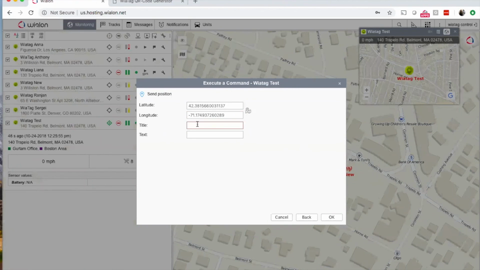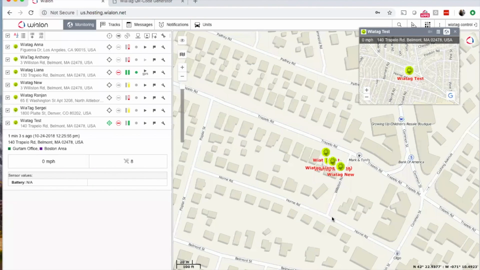You can call it ABC store. Deliver me pizza. Okay, so giving some order, and then you're sending it. So again, in order to receive that address, it's important that the chat option is activated. Otherwise, there is no interface on the WiaTag app to receive that information.